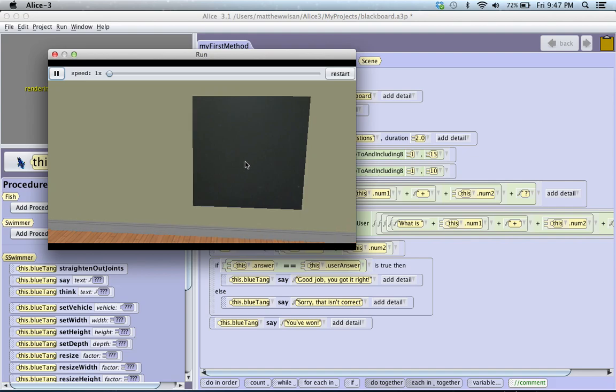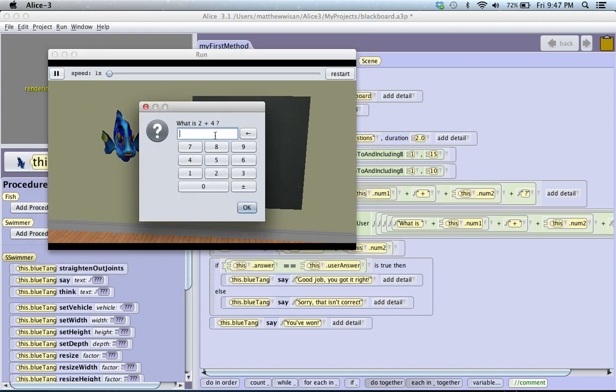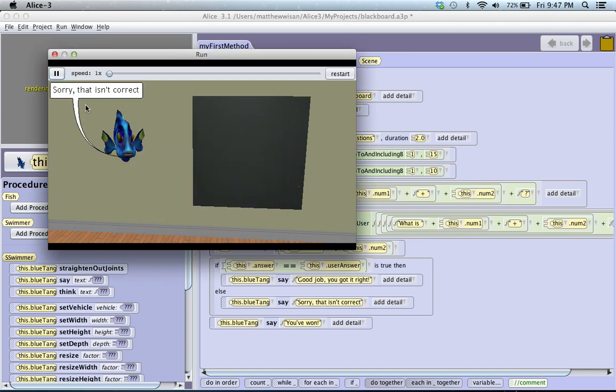So we're running it, the fish appears, he says hello, you must answer the questions, asks us what is 2 plus 4. Now we know that 2 plus 4 is 6, but for this case, let's say it's 5. Let's give it the incorrect answer. So we click OK, and he says, I'm sorry, that isn't correct. And then because we haven't fully finished this programming, he says you won, which we probably shouldn't say. But we won't worry about that now because we're still going.